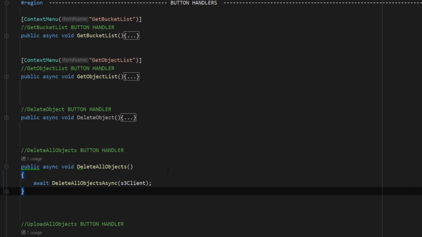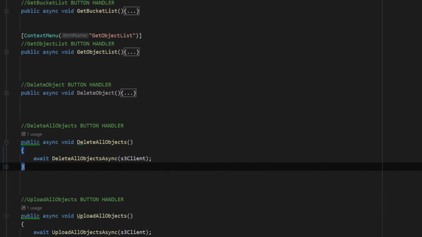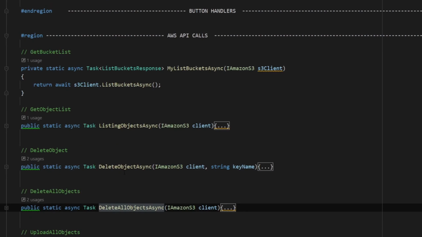First thing to notice is that it is an async method. Recall that we are using the UniTask plugin for all of our async functionality, so you should have that plugin installed at this point. If you do not, please pause and do so now. That was covered in a previous video. Assuming you have that installed, this handler is an async method because it is awaiting the response from the S3 API call, delete all objects async. So let's look at the definition for that method.